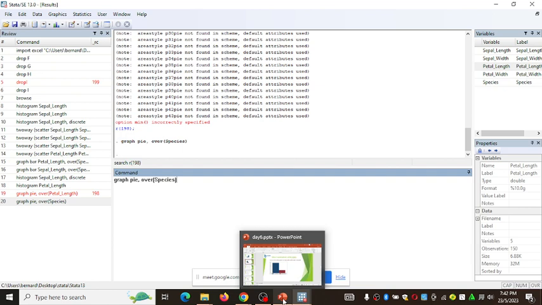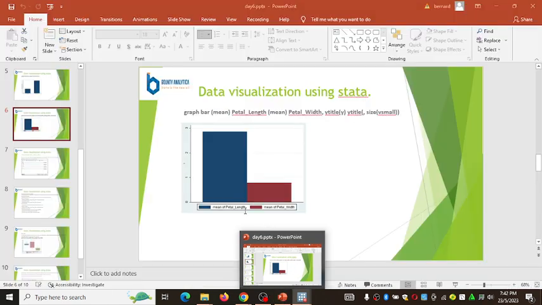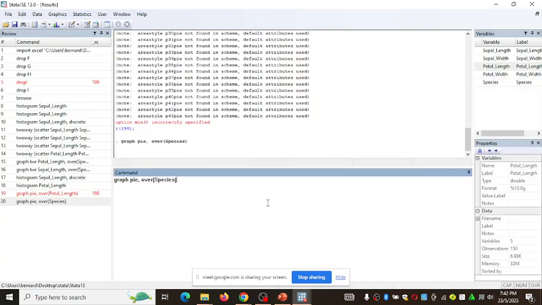I have a question. What is the command for a scatter plot? Imagine getting that command is very simple. Scatter is here. Do you see this command? Okay, this is the command.